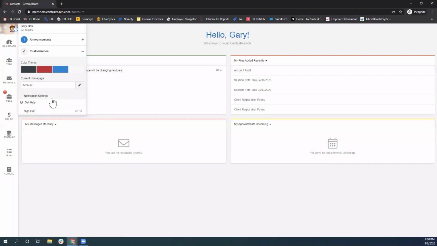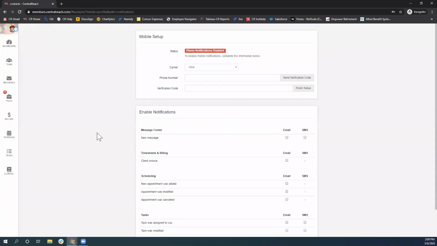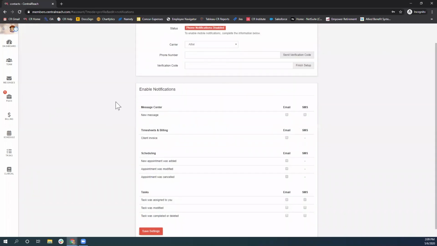You can set up notifications. So if you want parents to receive notifications about messaging or tasks, they can come in here. Note that each parent has to do this. There's no way to bulk do it for every single client at once. And it really is up to the parent to come in here and set up these notifications. We do have another help article available for parents, if you want to utilize that, to teach them how to come in here and set those up.